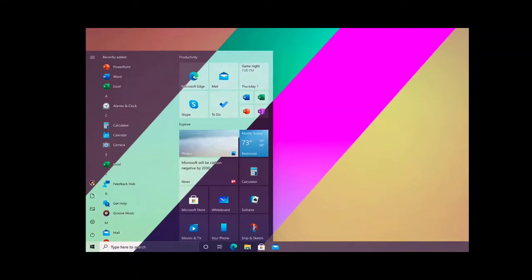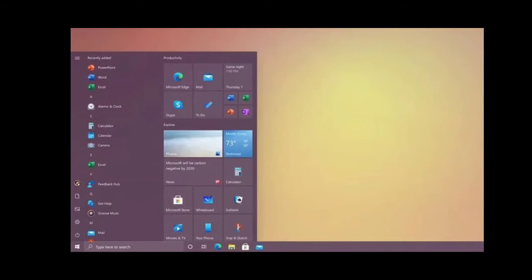In this video, I'll be showing you how to download Windows 10 October 2020 ISO file directly from Microsoft site for free, and it is 100% legitimate. So let's get started.